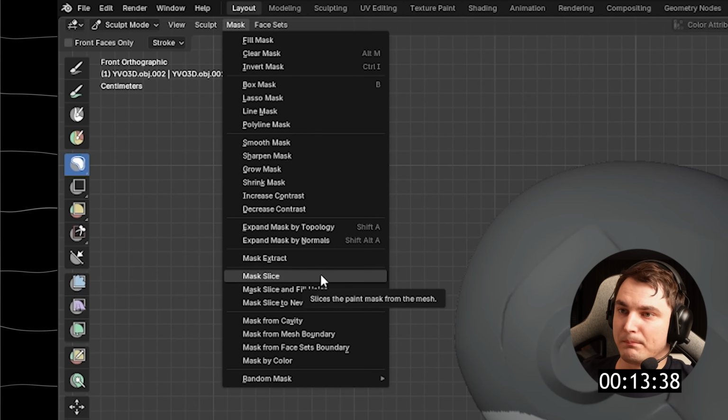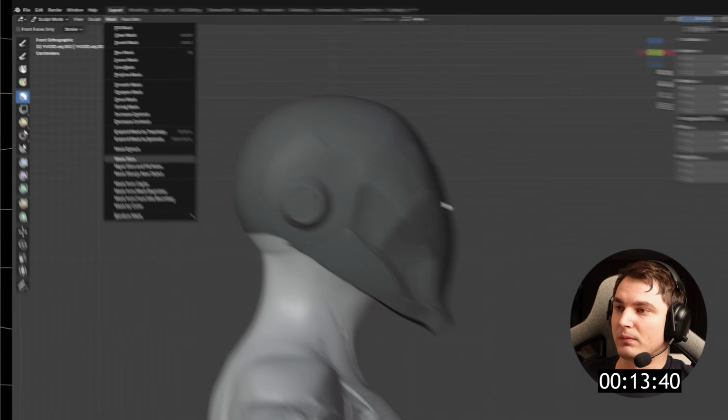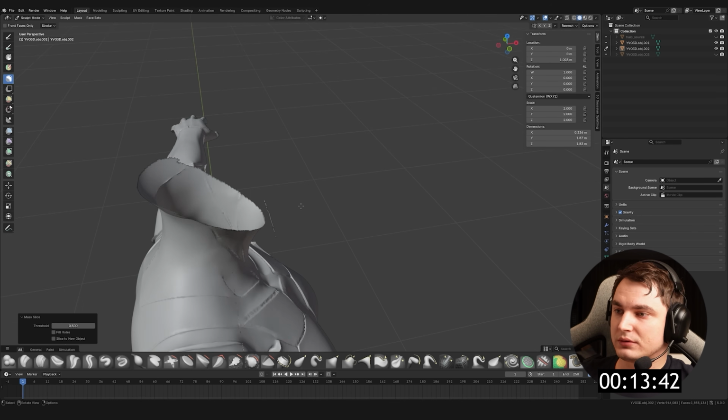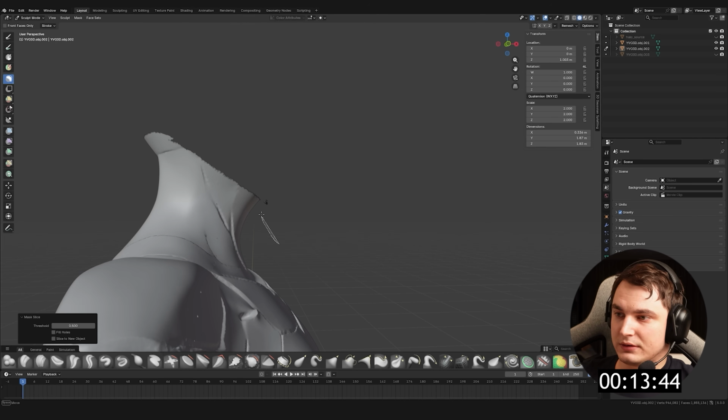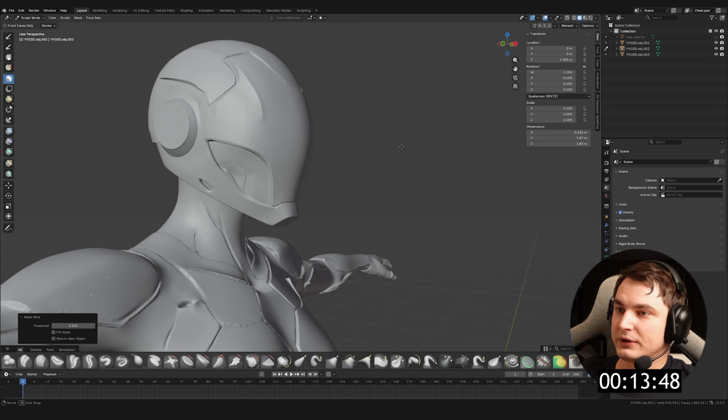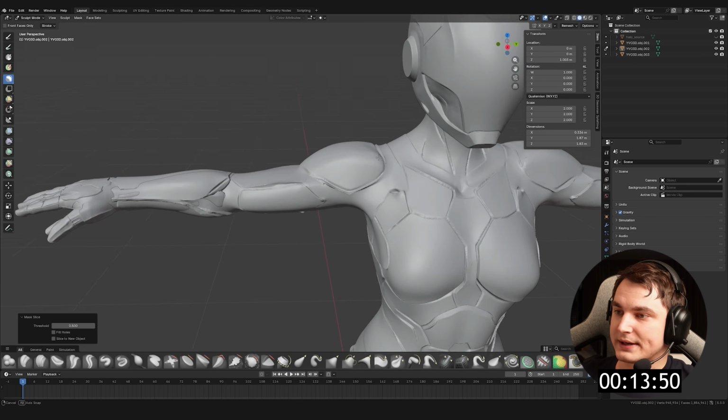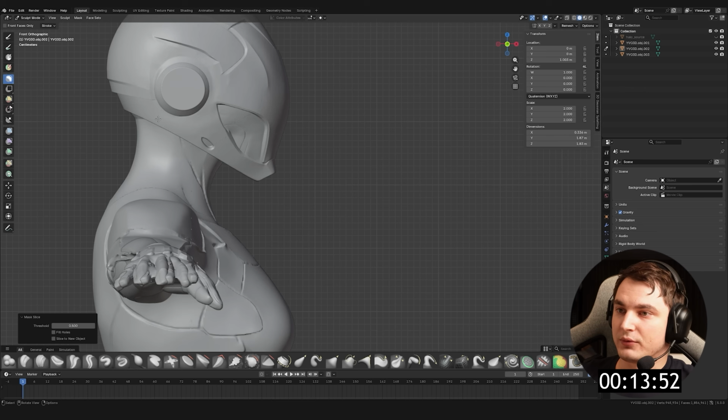Now let's cut it. Mask slice. Boom. All right, that one removed. Oh, I see something here. Just in case, we can remove it also. Now we can enable that object. So, okay, there is no intersects. The same thing we need to do for our hand.